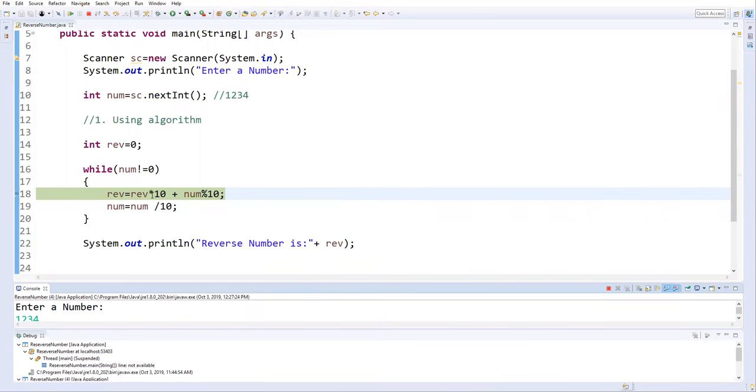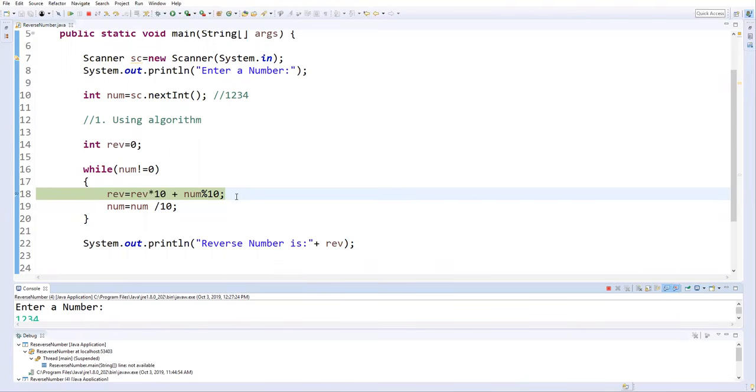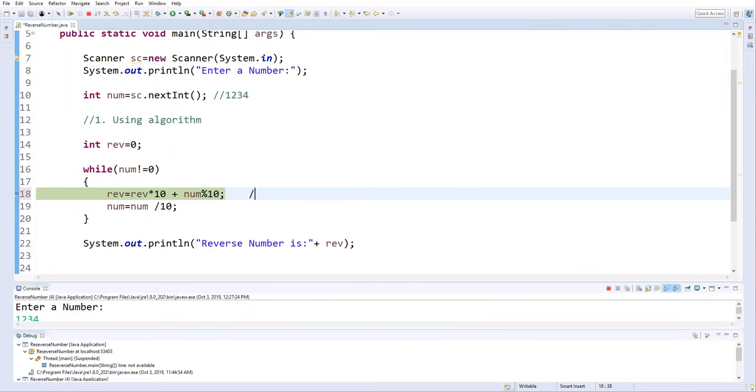So what this expression will do is, here the reverse value is currently 0, and 0 times 10 becomes 0. So the expression will be like this: reverse times 10, where the reverse value is 0. So 0 times 10 plus, and here number is 1 2 3 4.